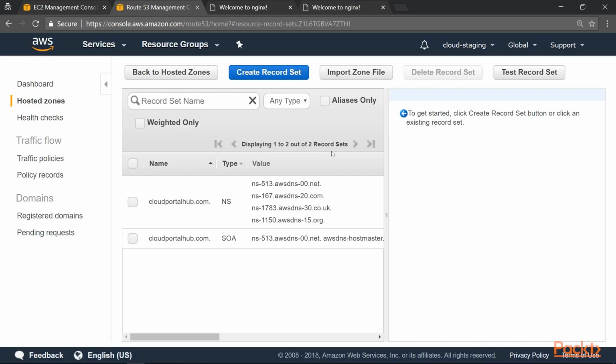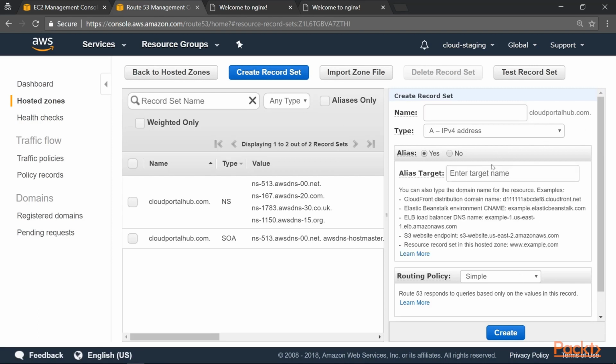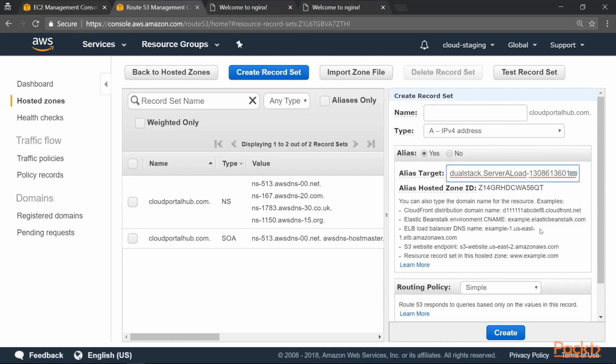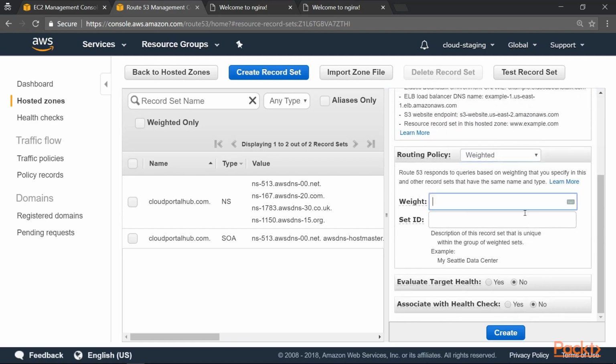Now let's go on to Route 53. Let's create our record sets. Let's leave the name as cloudportalhub.com, so it has to point to our domain name. Since we have an elastic load balancer, we can choose an alias record. And let's choose server A. So we'll create one record which points to our server A load balancer. Let's choose the routing policy as weighted. Now let's imagine that this is our blue deployment or blue environment, which is our production, being used by our users. Normally you would put the weight as 80 and then put the weight of the other record as 20.